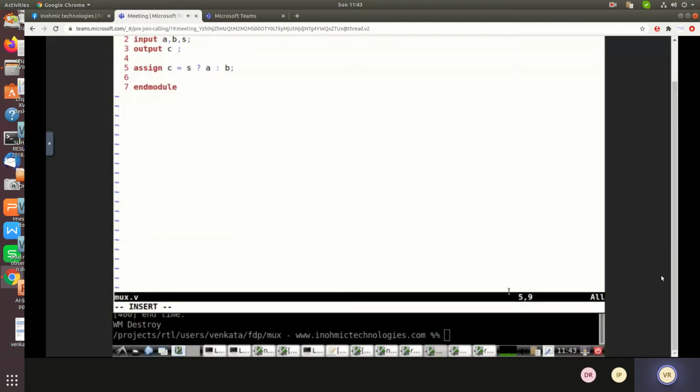So now we will model this using the behavioral type of modeling. This is called the always block, which will execute throughout the simulation. And this is called the sensitivity list.